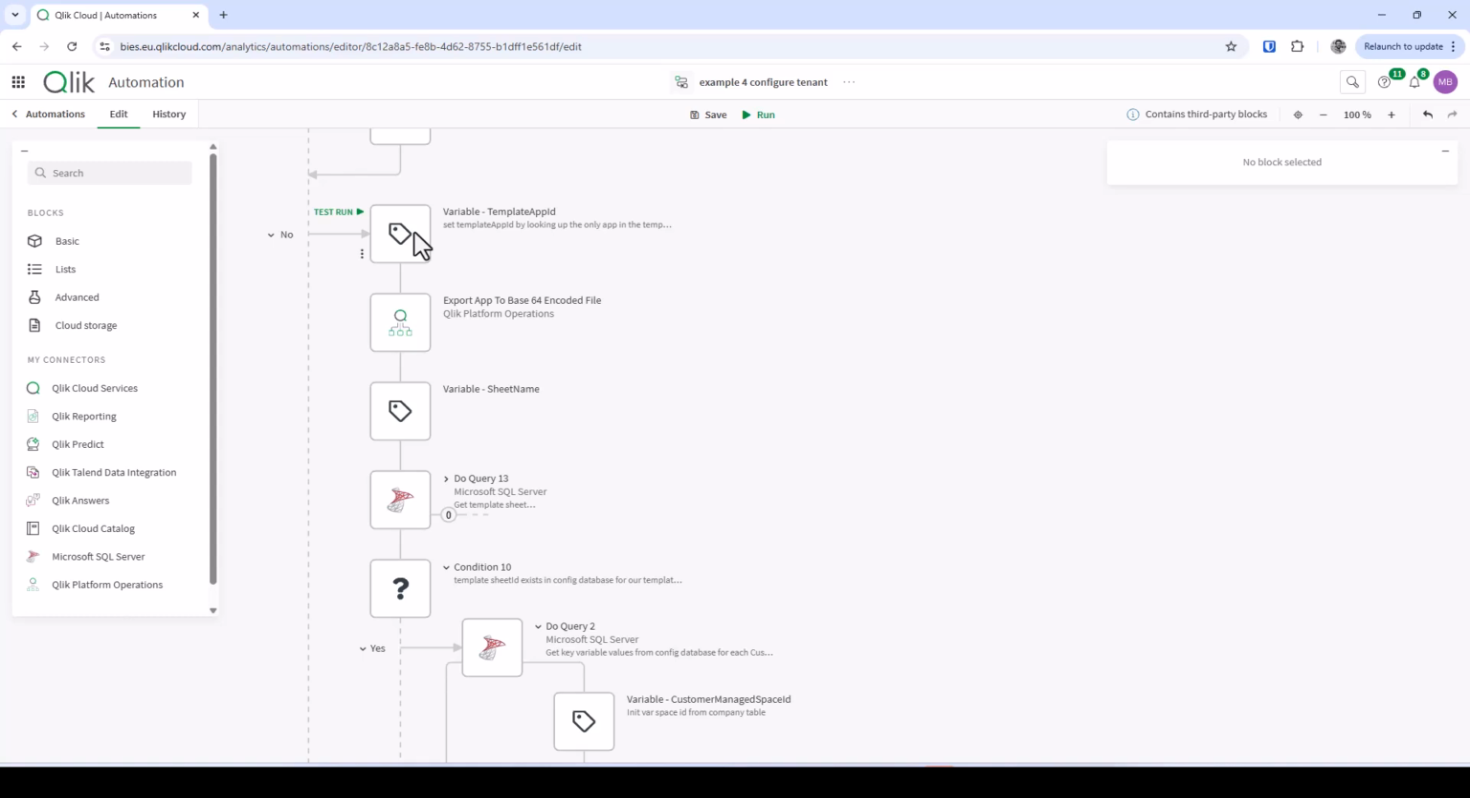We did find a template app in the template space, so we can store the ID, because later on we will copy the template into the target tenant. So copy from source to customer target.